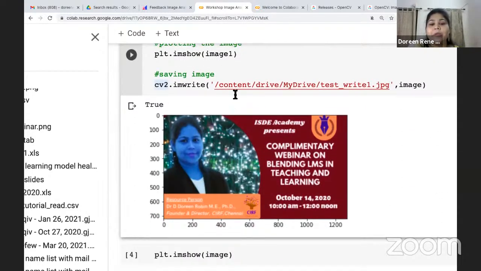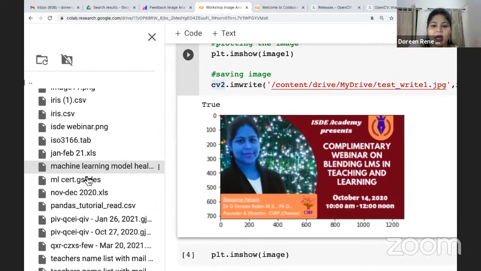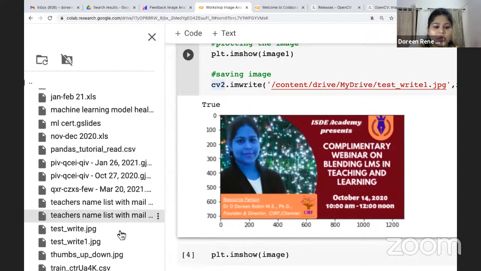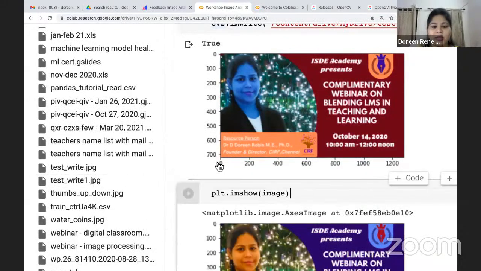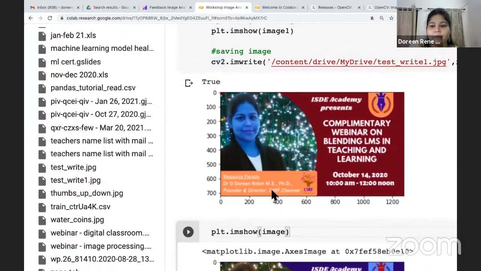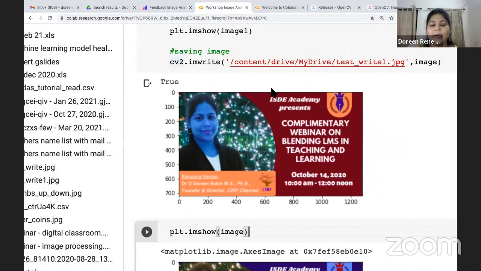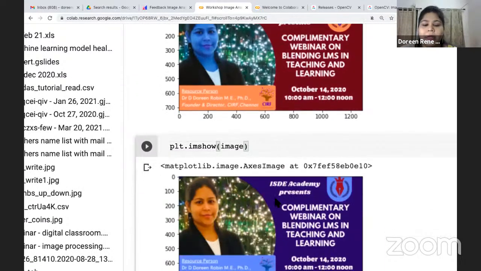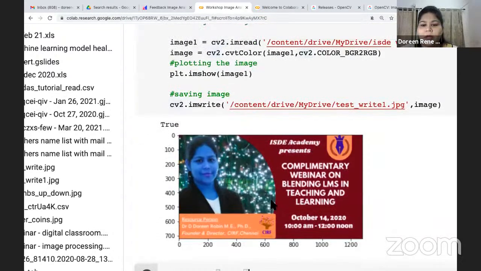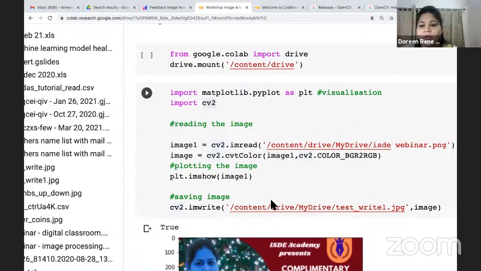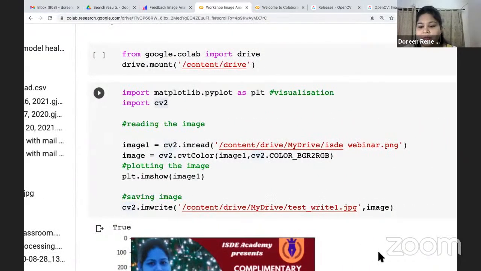And then write is to save the image back into your drive. This is where it has been saved. Test write underscore one. All right, whatever name I've given, it will be saved again onto your drive. But I'm just showing this is the original image. This is the original image. Can you try these two? But in the path, you should give the path that you need.